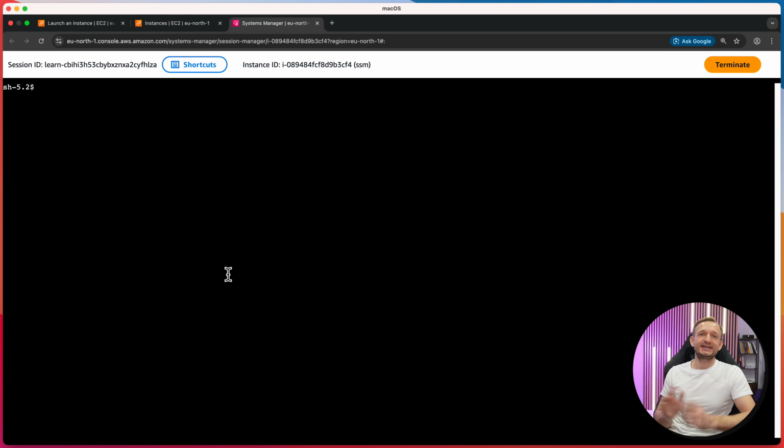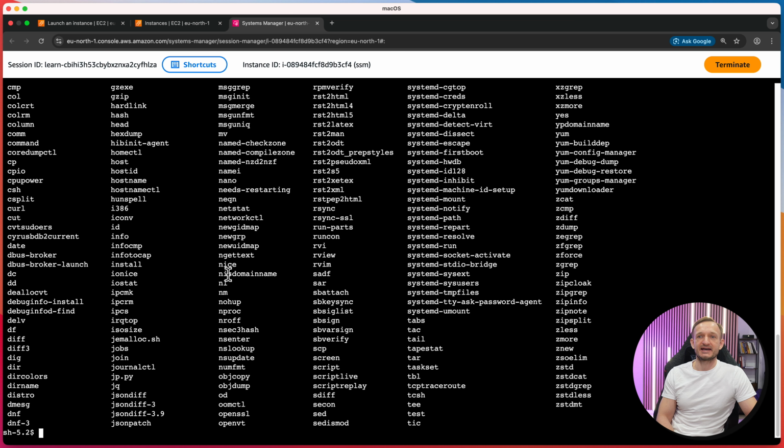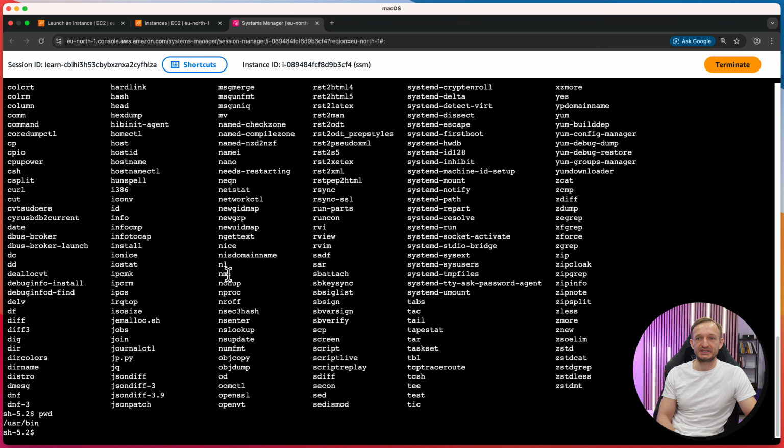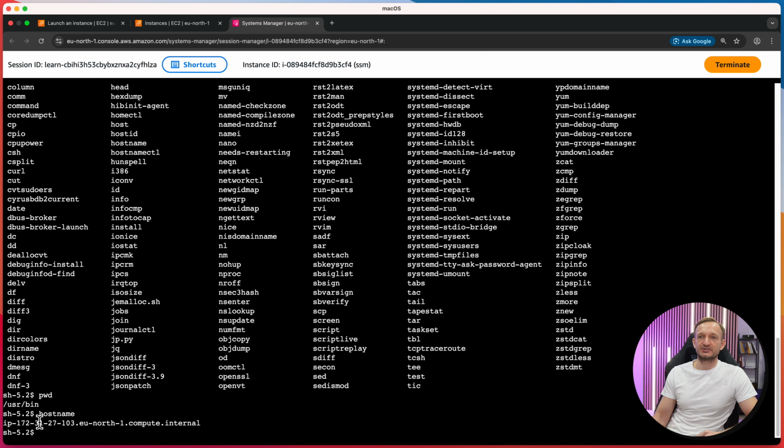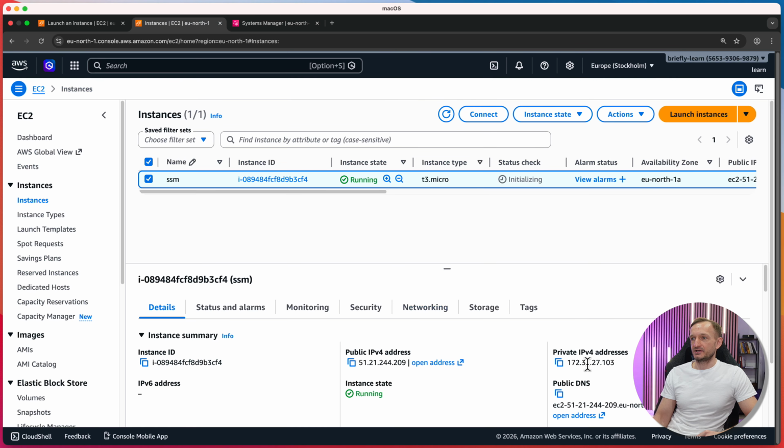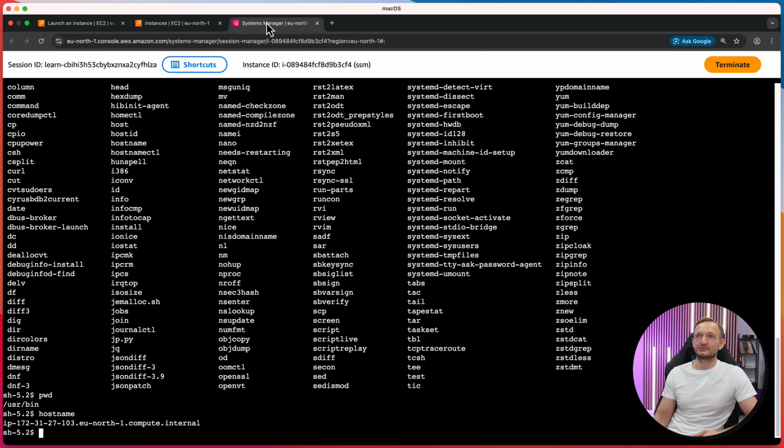Hey, we have our SSH connection. So I can do an LS here, I can do PWD, right? I can check the hostname, it's the IP 31.27.103. So 31.27.103, we are logged in to this instance. So this is how you would be able to do it from the standpoint of the AWS console, right?